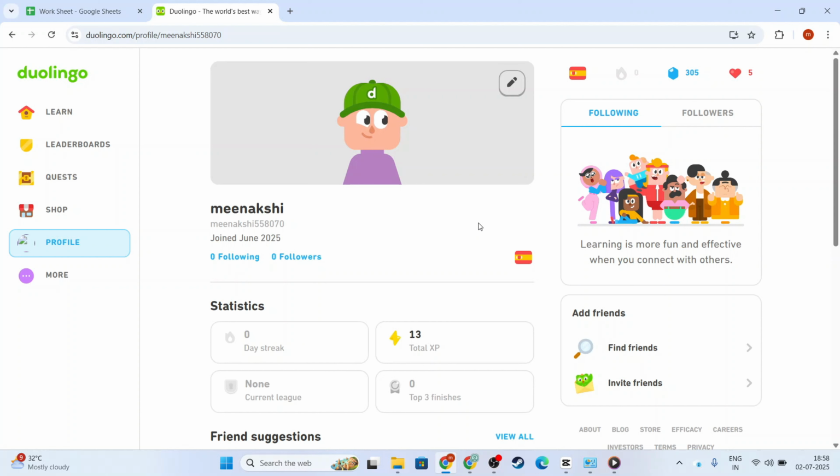Before we wrap up, here are a few things to keep in mind. Removing your avatar doesn't affect your language progress or any of your other account settings. It's purely a visual change, allowing you to customize your Duolingo experience to better suit your current taste or privacy preferences. And there you have it, a simple and straightforward way to delete your avatar on Duolingo.